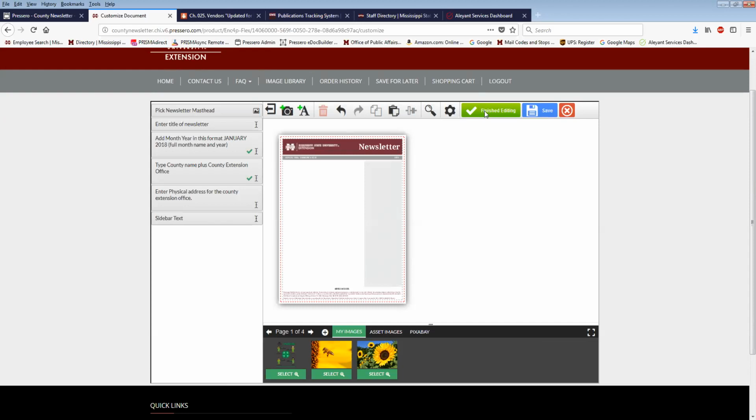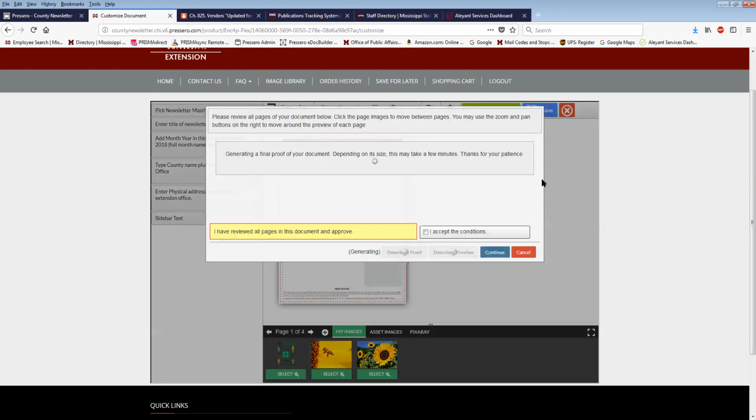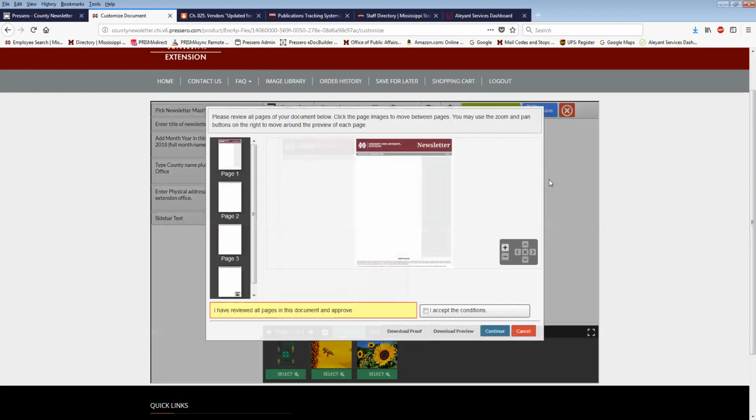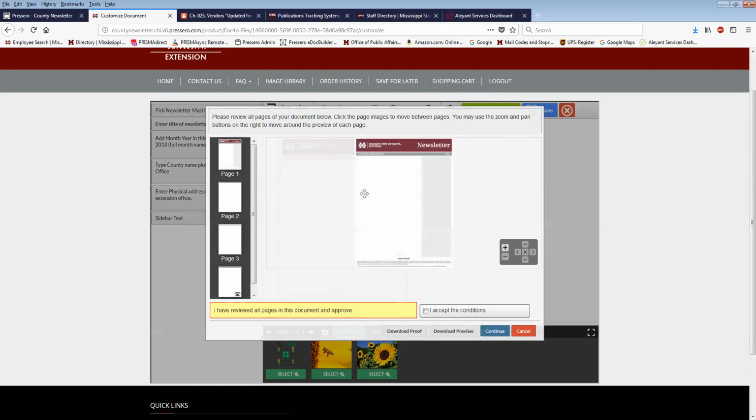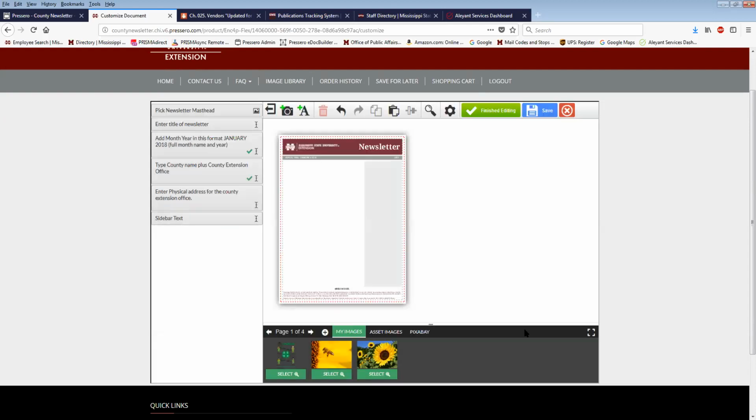Our finished editing button is where we would need to click if we were ready to move our item to our shopping cart. But we can also go to this area if we want to see what our finished product is going to look like. We see here we have available to download proofs, a PDF to look at, or generally scroll through the images. What you see here is an accurate representation of what your final product would look like. If you were happy with your product, you could click the Accept Conditions button, hit Continue, and it would take it to your shopping cart. Or you can just hit Cancel, and we'll go back to customizing our order.